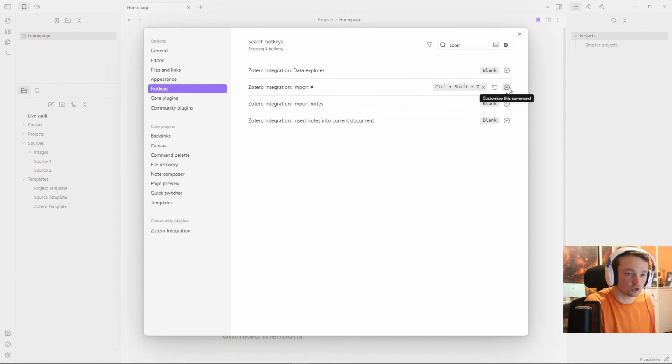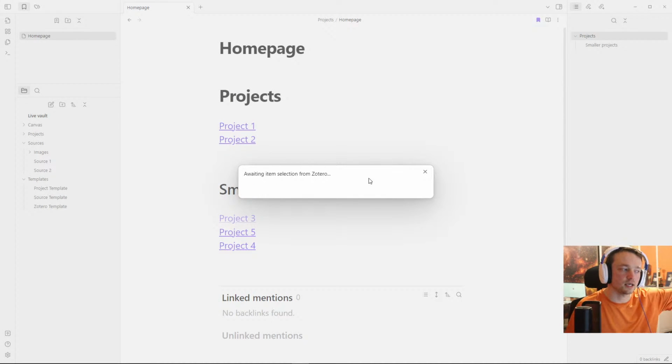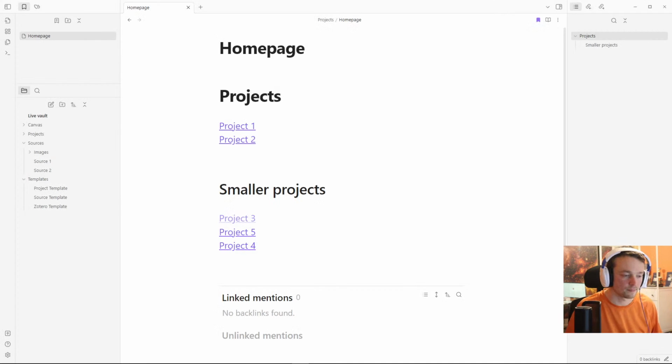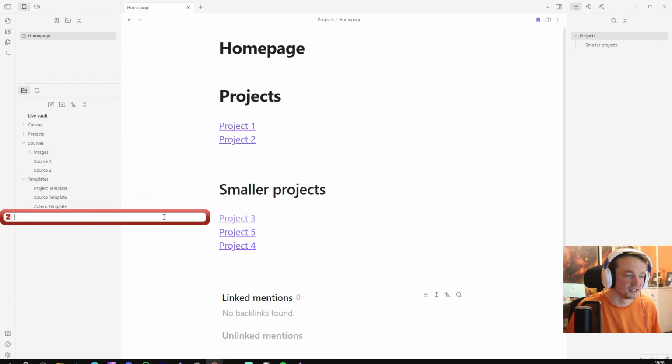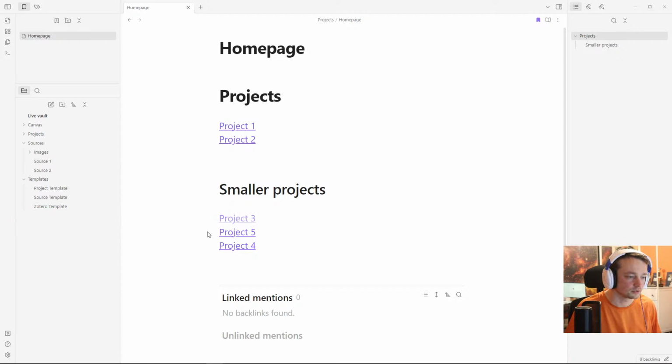For me, Control-Shift-Z, and now when I push Control-Shift-Z, it comes up and says, hey, you want to go to Zotero, but I don't actually. So let's go away. There we go. Oh, no, it didn't go away. It stayed where it was. Thank you. So that's how I would use Zotero.